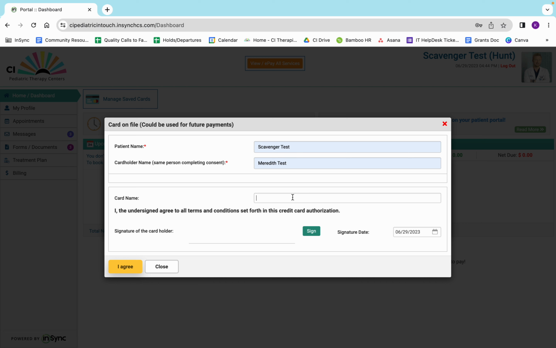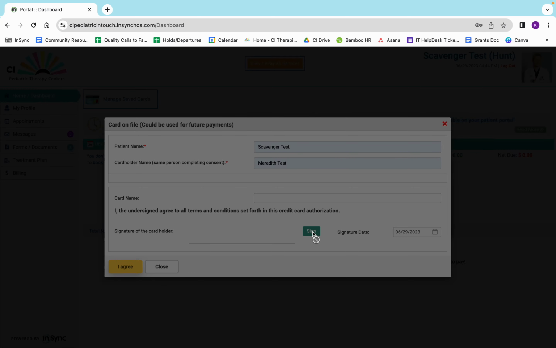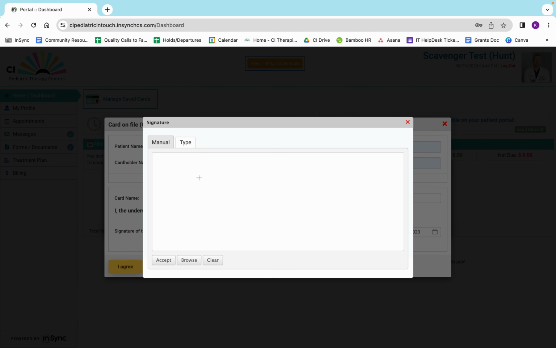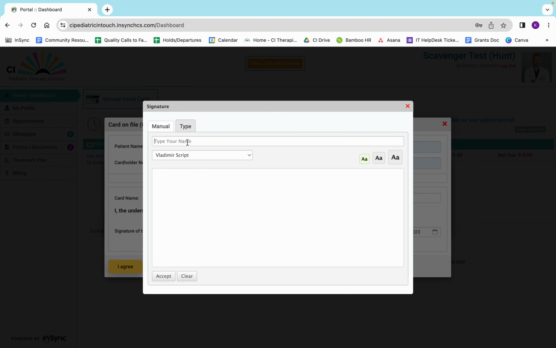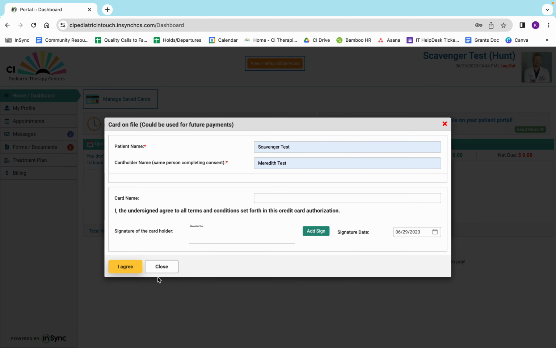You can name this card if you wish, just a great way to keep track of your payment methods. Then you'll be asked to sign. You can manually draw in your signature using your mouse or type it in. Accept. And then you'll hit agree.